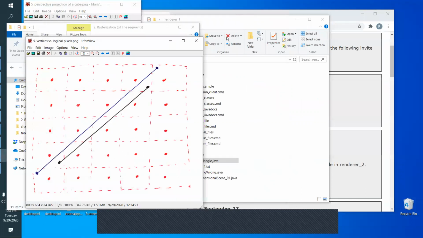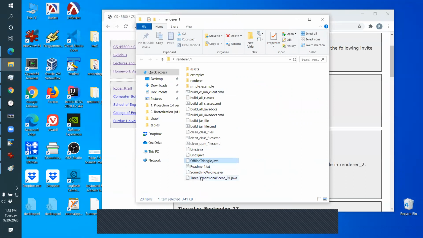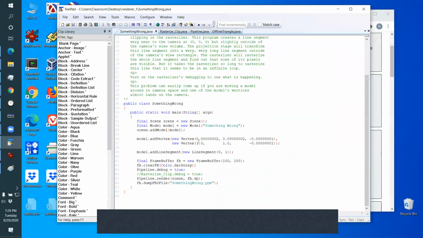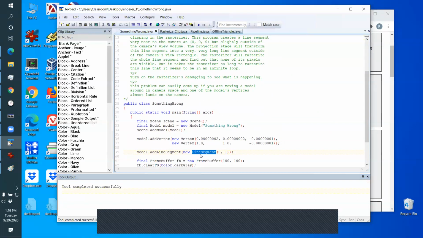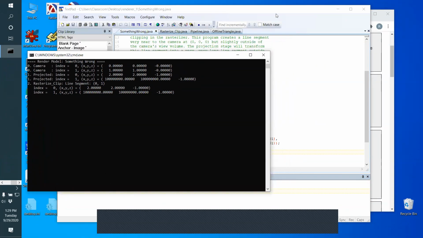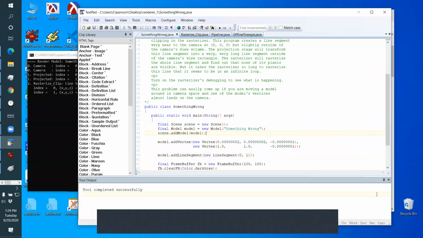Go to the directory that holds the code for the renderer. Here's a file called something wrong. This code draws a single line between two vertices: there are two vertices and a line segment. Compile it, run it, and nothing happens. The program is going to run for a very long time, maybe forever.